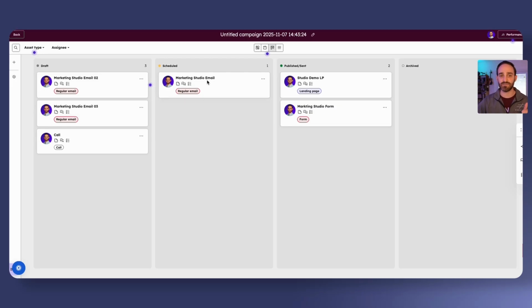I've got my marketing email scheduled here, but my forms and my landing page are already live, and they are set to publish. So you can view all of the assets that you're creating and working with, and you can also organize them by asset type and assignee here if you want to narrow down that specific view.